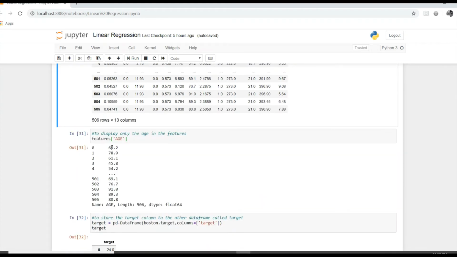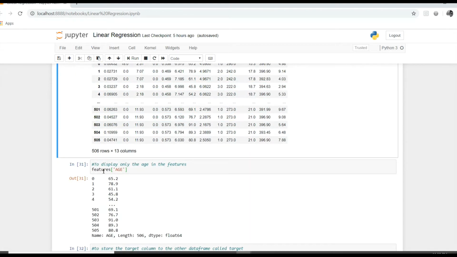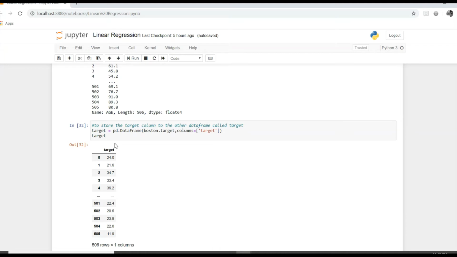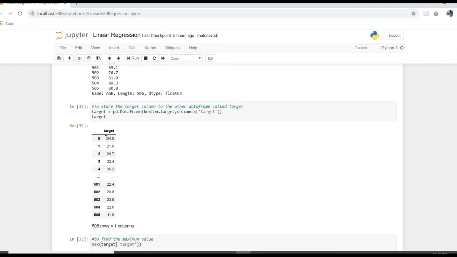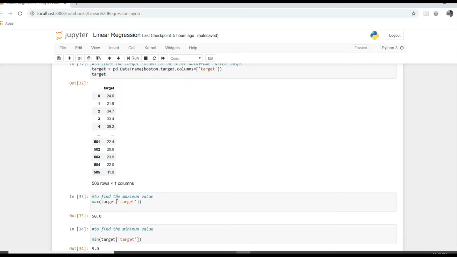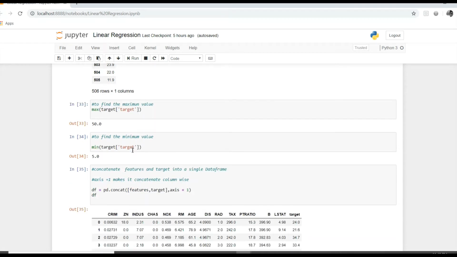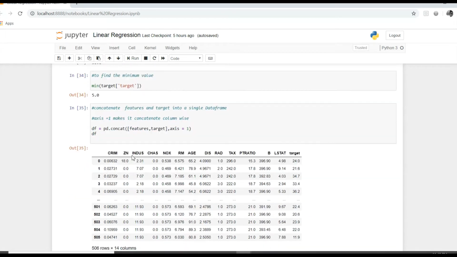And to get a specified feature, you can use this function. To store the target column in another data frame called target, we use the target variable to store the data. To find the maximum value, this function is being used. To find the minimum value, this function is being used. Now let's come to concatenation. We can also concatenate the features and target. Axis equal to 1 denotes column-wise concatenation.